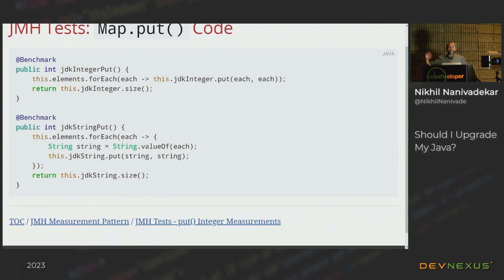Essentially it's a list of integers, which I loop over, and in the map I just do put, where the key and the value are the same. I return the size so that the JVM is not doing some micro optimizations or other funny stuff. So as you can see, it's the loop and the puts that are going on. One thing is the map is not presized, so you have to keep on resizing as the map grows. Similarly for the string put, I'm taking the integer, converting it to a string, and then putting it in a map.